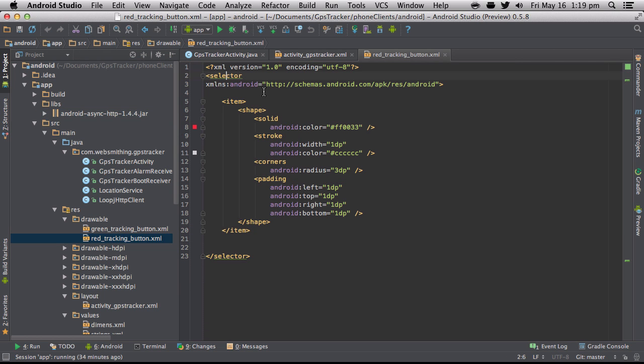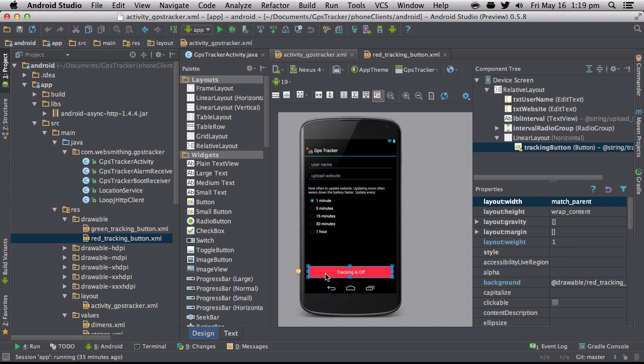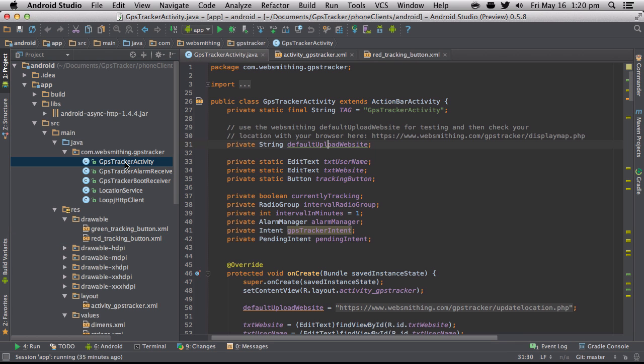And here you can see it just describes the shape of the button, the color, padding, and so forth, these kinds of things. There's a red one and a green one, and you'll see in a moment how these 2 are used. But for right now, you can just see by looking at the design, we're using the red one here. And basically, it just changes from red to green depending on whether we're tracking or not. It's that simple. Okay, so let's get on to our activity.